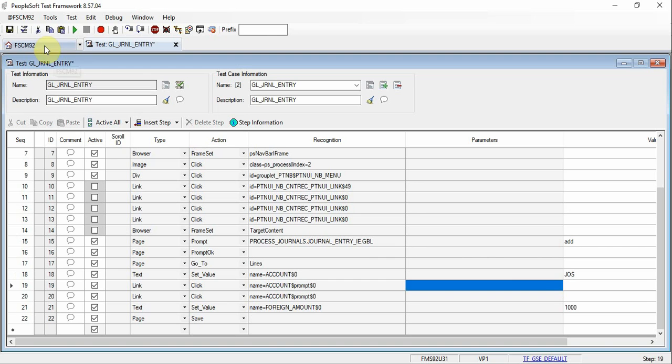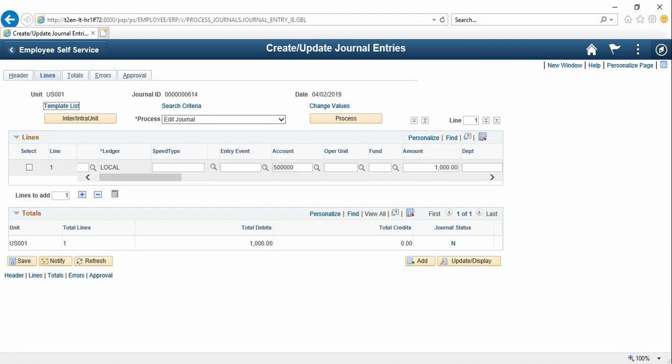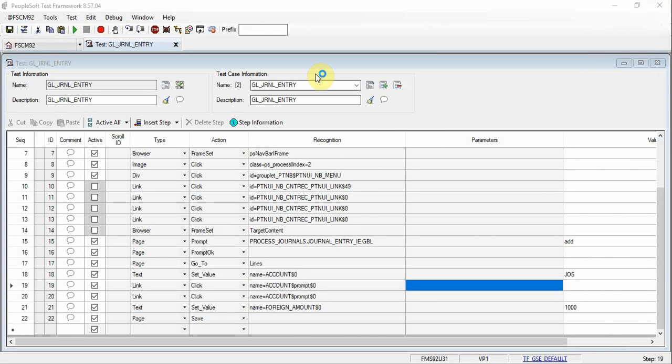So let me save the test script. And let me close the browser here. Let's see, I did save it. Oh, yeah, it's done. Okay. So now let's run and execute this recorded test script. So we're going to play back this recorded test script. So I'm going to hit the play button here.